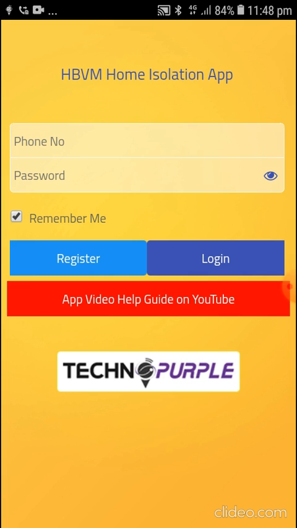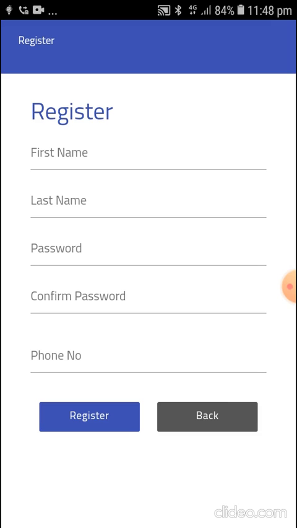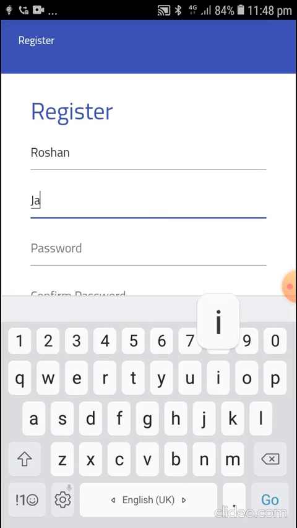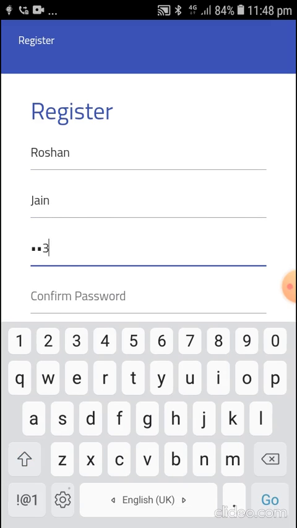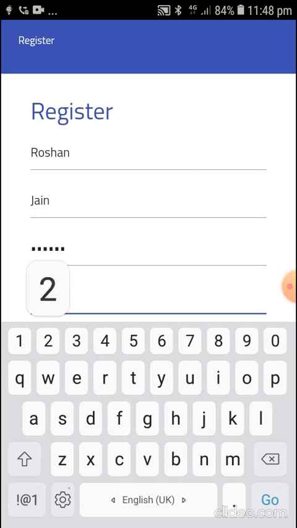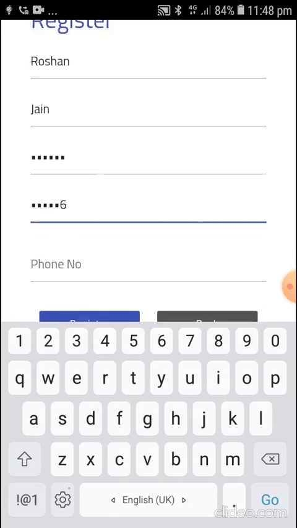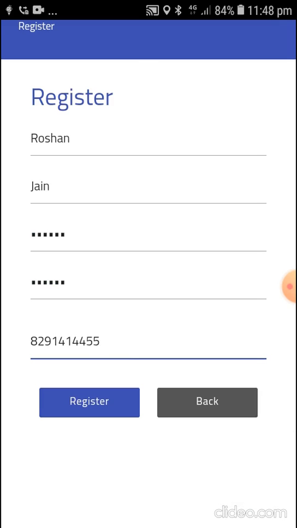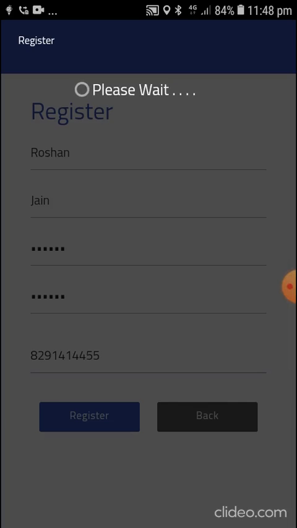Now one has to register into the application. One has to complete a one-time registration process after clicking on the register button. Once you click on the register button, one form will open. Here you have to enter your first name, your last name, password, confirm password, and correct contact number. You'll fill in all this information, then click on the register button.